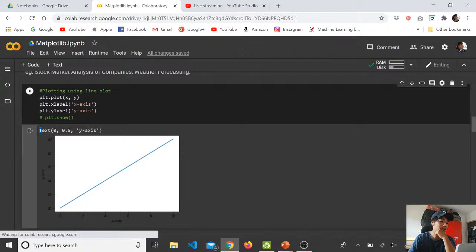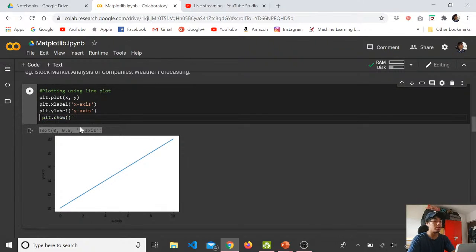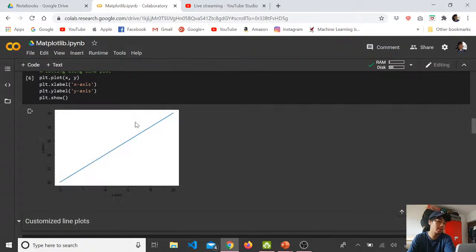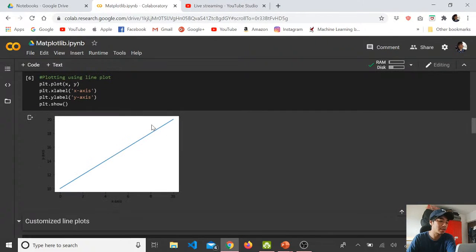As you can see, this is extra information that is provided to us here, and if we don't want to see that, we can use the plt.show method, and when I run it again, the extra information will get hidden.